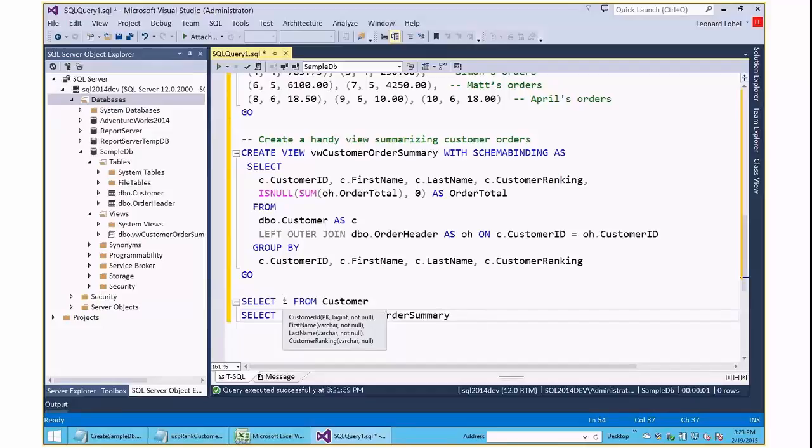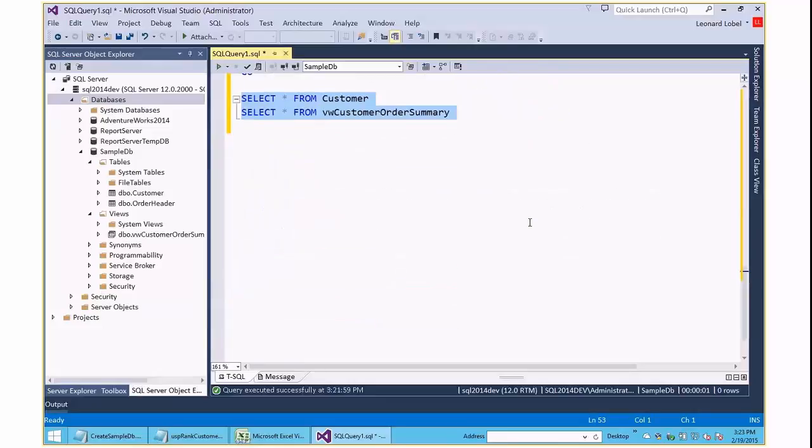And just like in Management Studio, you don't need to execute all the code inside of a query window. You can highlight just the portion of the code that you want to execute, and now I'll hit Control-Shift-E.